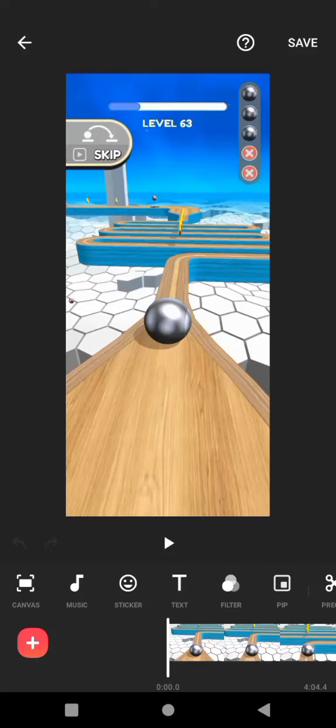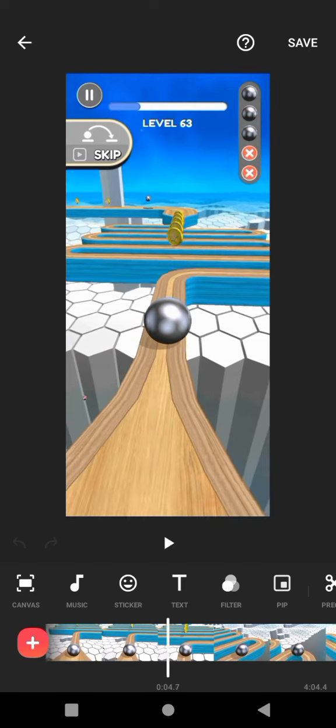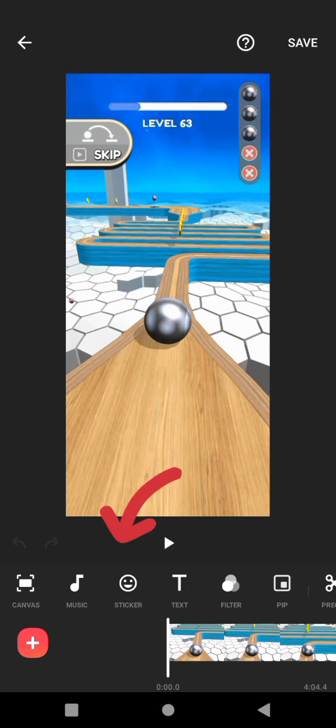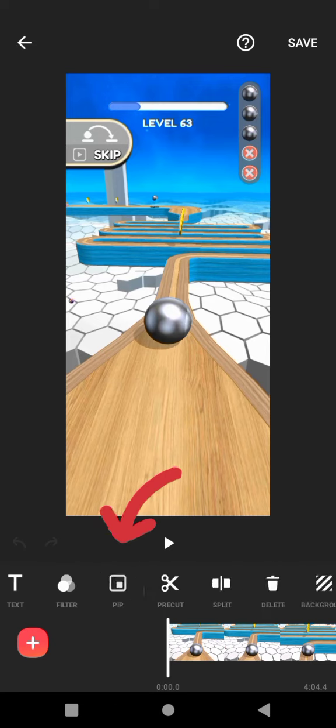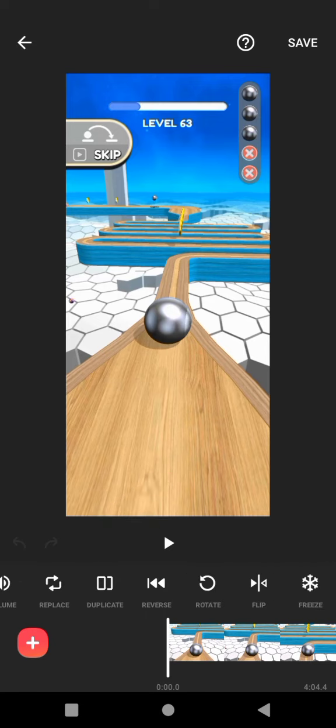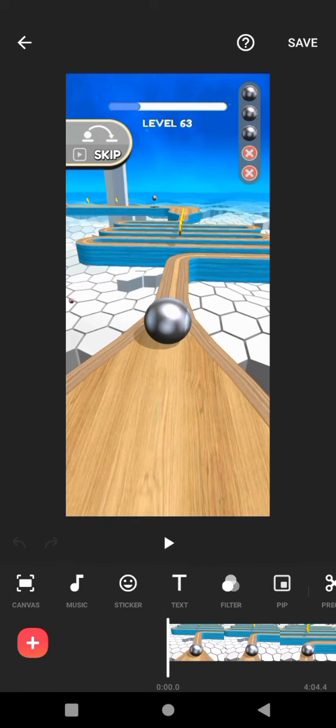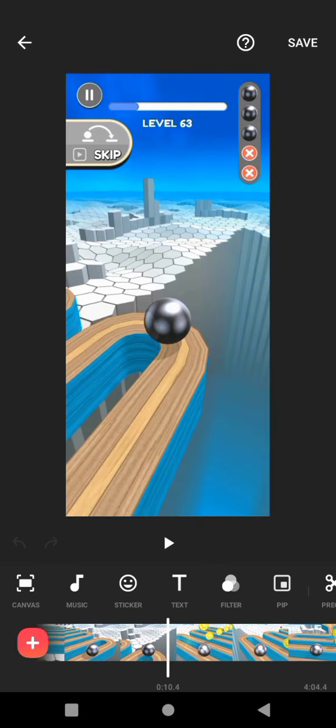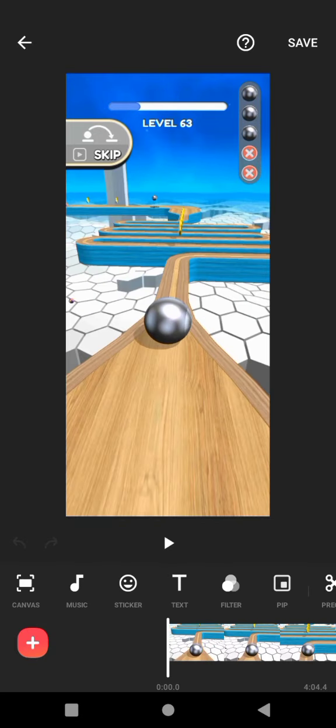As soon as you upload your video in InShot Video Editor, it will look something like this. And over here in this bar, these are the tools to work with your video. In my opinion, InShot has all the tools that a basic video editor needs.